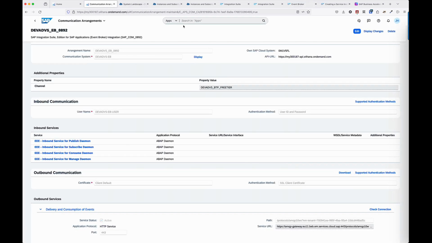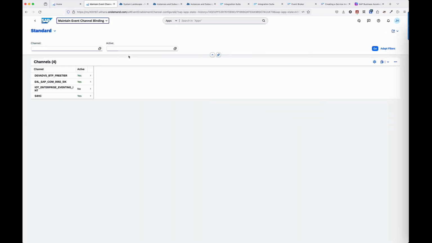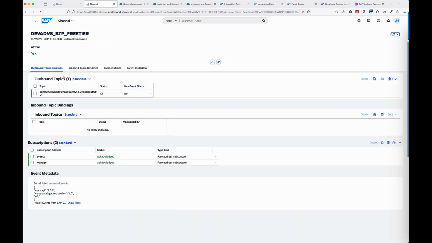So let's test this. We go here to event enablement. Yep. Configure channel binding. That's the one that we need. And you can see here that this is our channel, DevApps BTP free tier, right? And in this case, I have an outbound topic. You can see how, as I enable it over there in Event Broker, now it's listed here in outbound topics. So now what I'll do is that I'm just going to send a test event.